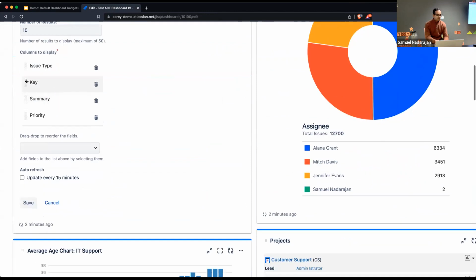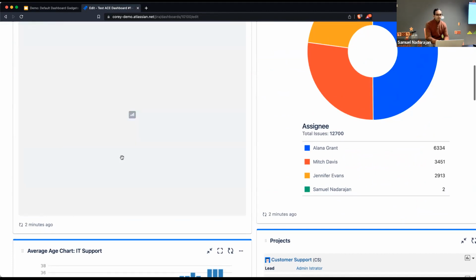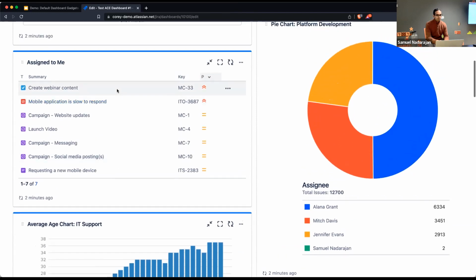And you can, of course, reorder them by dragging and dropping. You can choose to automatically refresh this. So if you have your dashboard set up and it's projected to a wallboard, that would be a good instance for checking that box over there. And this will pretty much give you the information that you're looking for.